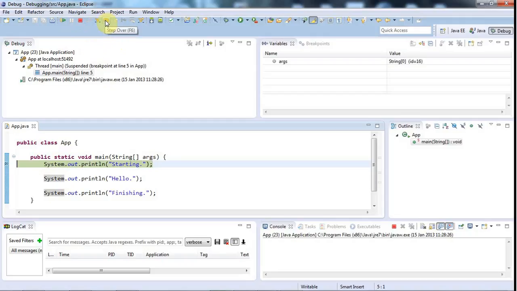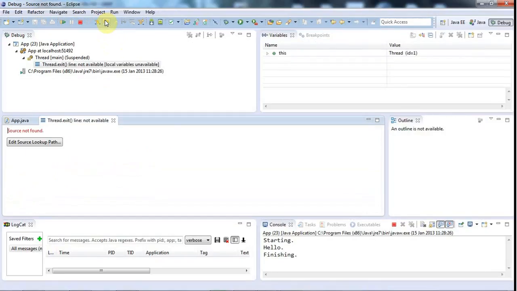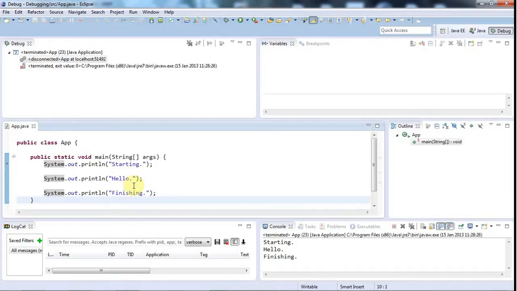So if I click step over once or press F6, I go to the next line in my program, and I click step over again, and the next line, and step over again, and I'm on the last line now, and I click again, and finally my program has, well, it's not actually finished because it's tried to go into some kind of system code that I don't have the source code to. But if I click resume now, my program will just finish running basically.